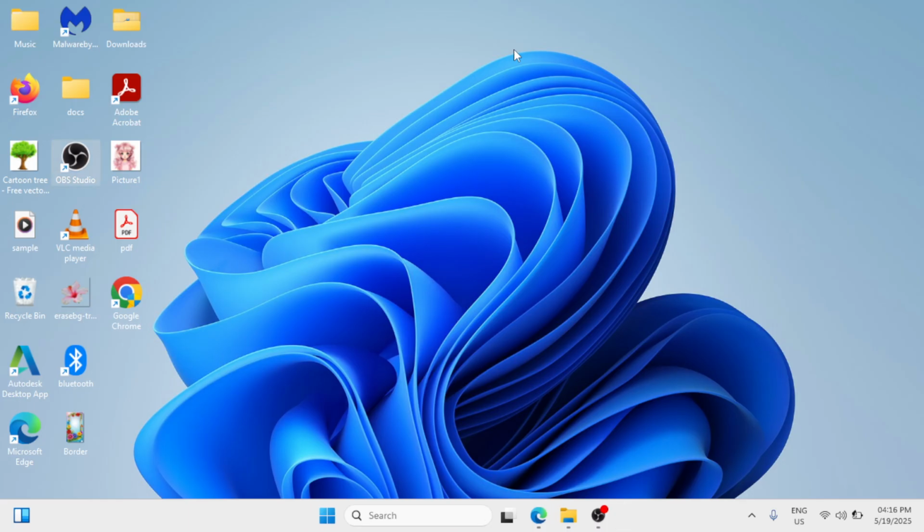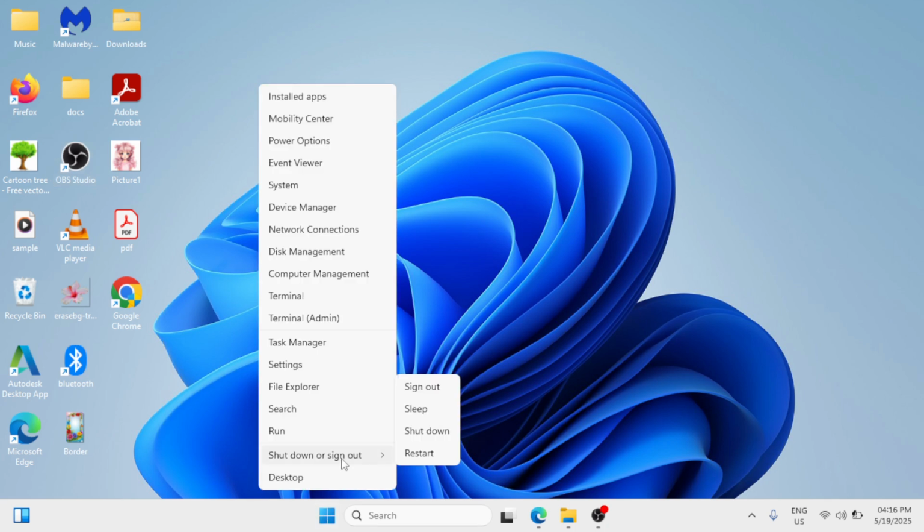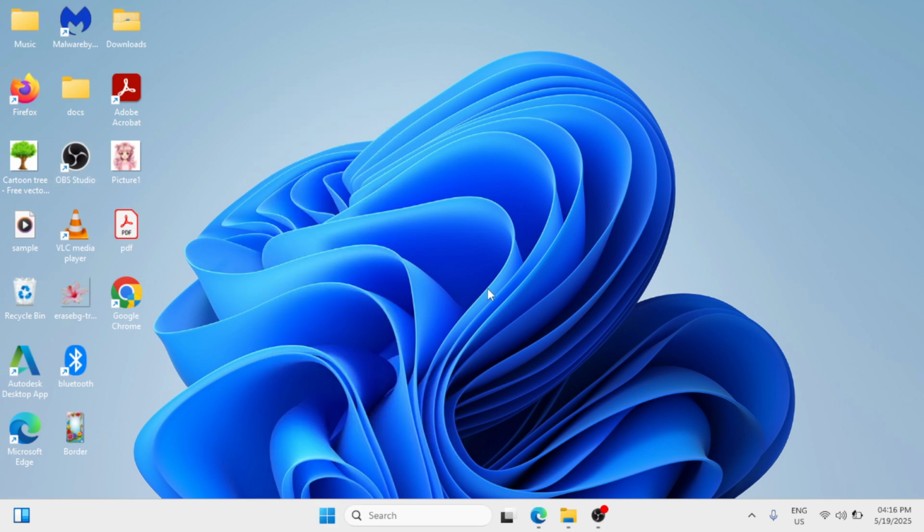And then you have to restart your Windows by right clicking at the start button, shut down or sign out, and restart your Windows.